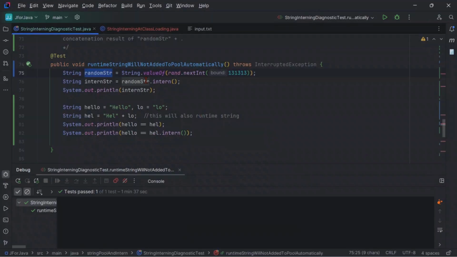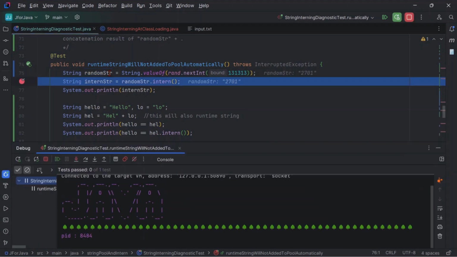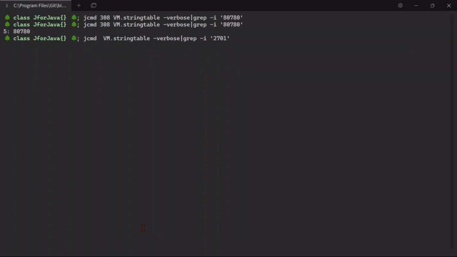Let's verify for random strings. Let's debug it. A random string is created with 2701. Let's check it. The process ID is 8484.